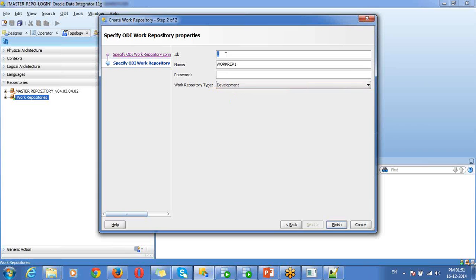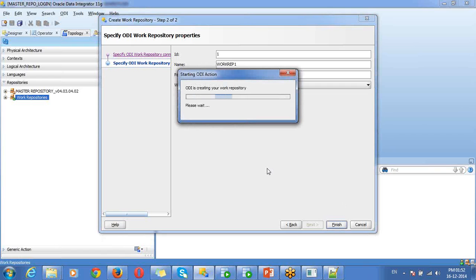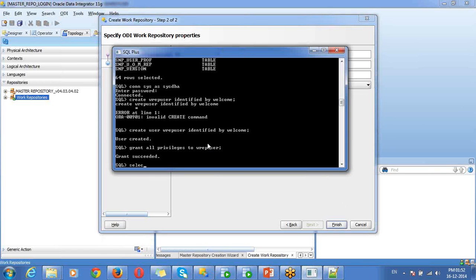For the ID, you can choose any unique ID. Work repository ID and master repository ID should be different. Then the password is optional. If you want to maintain a password, you can. Click on finish. Now it is creating the work repository. Now you can validate how many tables will be there for our work repository.